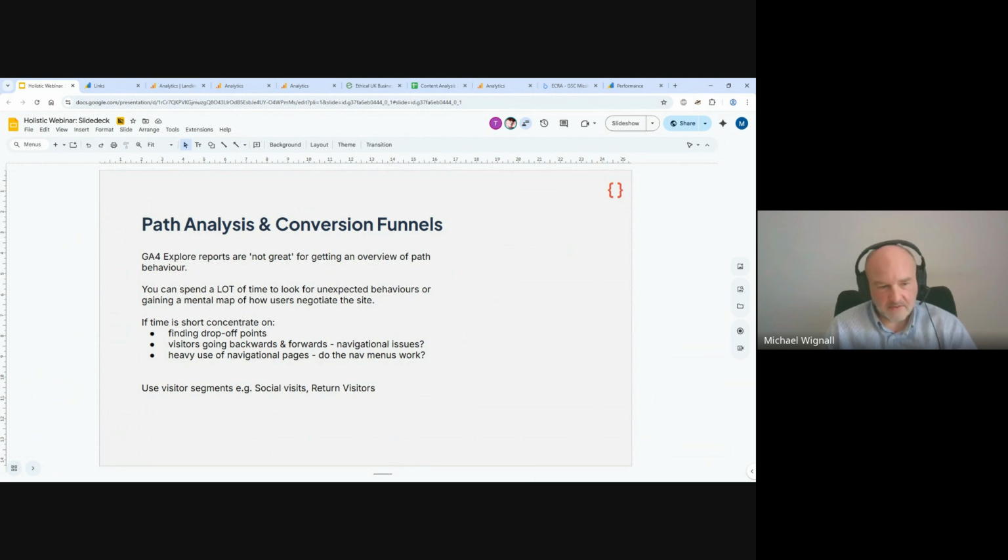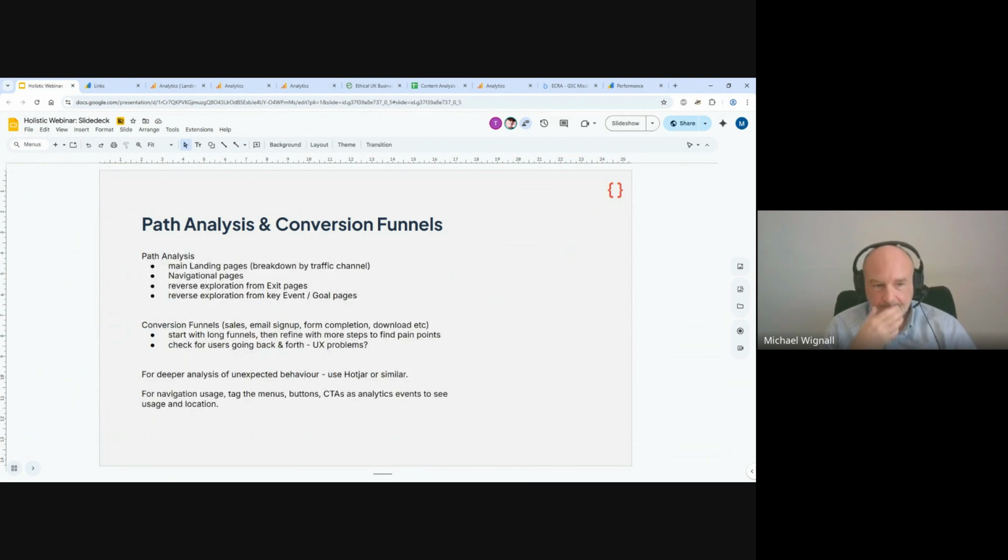So these are the kind of things we'd be looking for. Again, I'd segment it by social or return visitors. Return visitors ought to be able to use your site in a much leaner way because they're very familiar and so forth. So I'd look at main landing pages, main navigational pages, do reverse explorations from your exit pages and also key event pages, like the email sign up or whatever. Where did they come from to get to there?